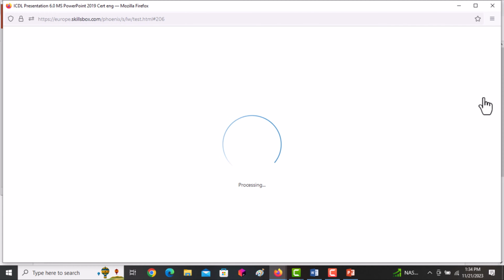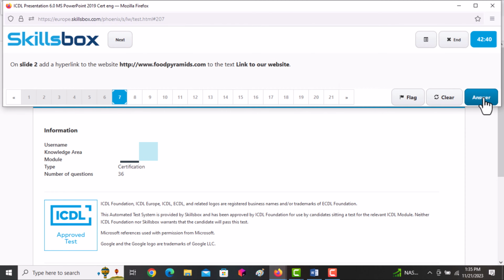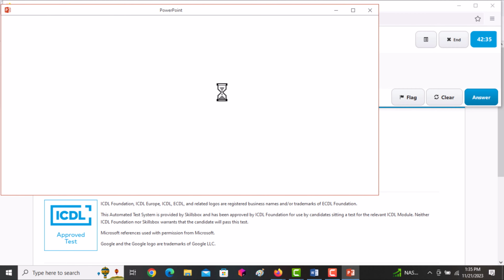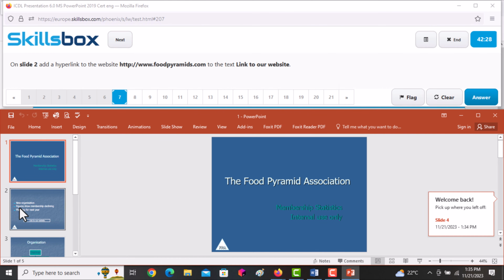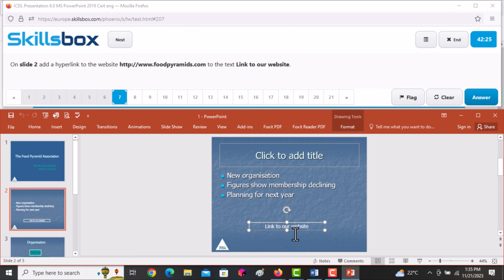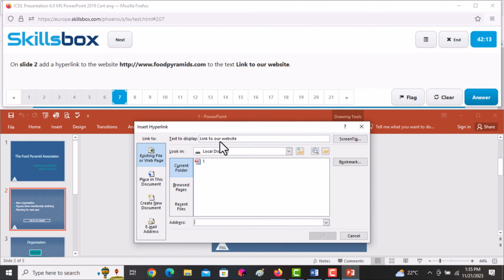Next question, you're told on slide 2 to add a hyperlink. So you just click on that. You first have to select the slide. After selecting the slide, you select the text that you're told to insert a hyperlink to. And once you select this text, you go to insert, then select hyperlink or link. Already the text to display has been written at the top. So what you do is to replace the address with the correct address that is written.